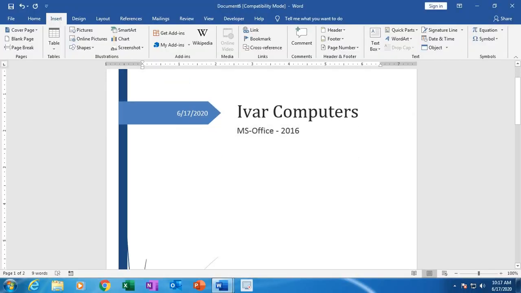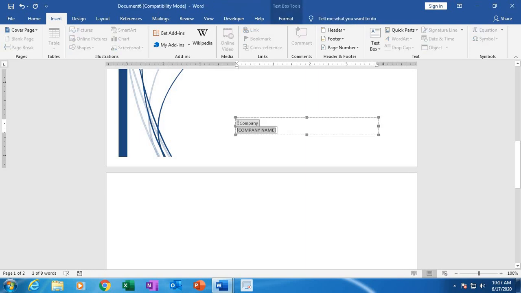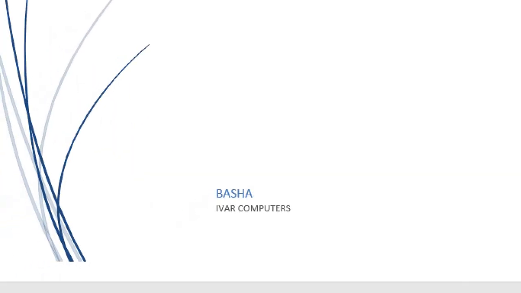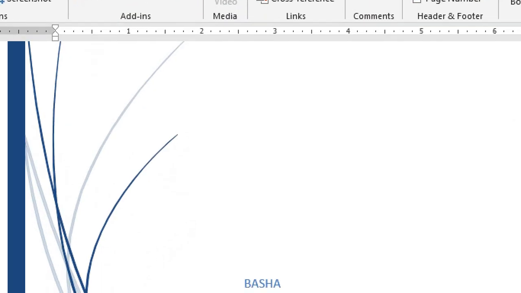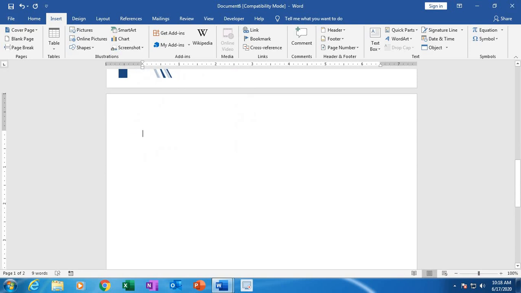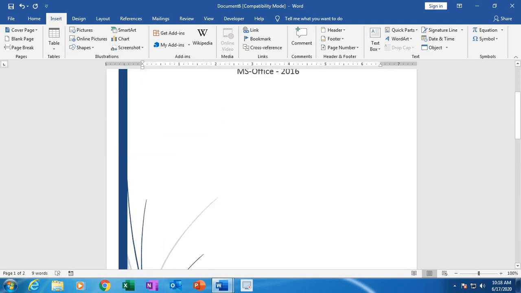Okay, this is the cover page. Company name. This is the cover page. From the second page onwards, whatever information we want to type, we go ahead: the contents page, abstract page, introduction page, everything. So this is the cover page. It improves the stylishness of our document.